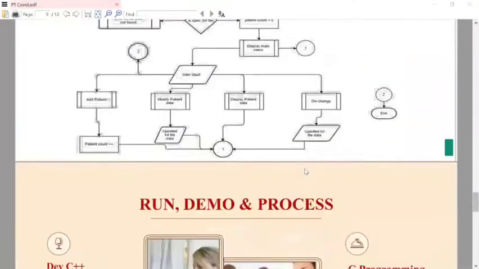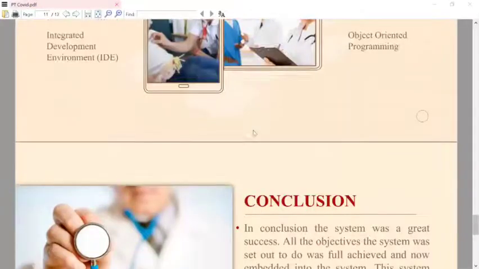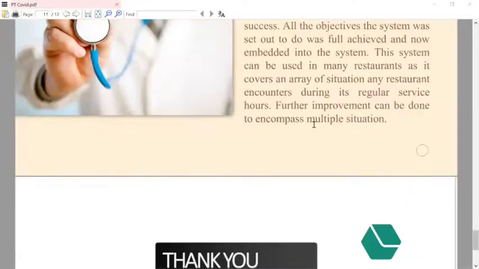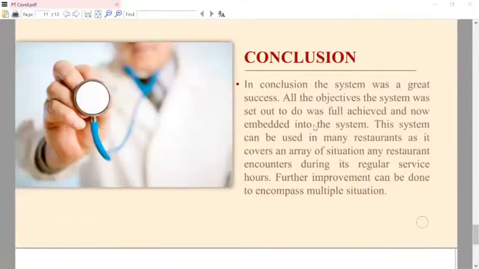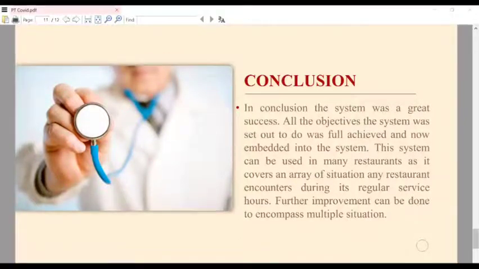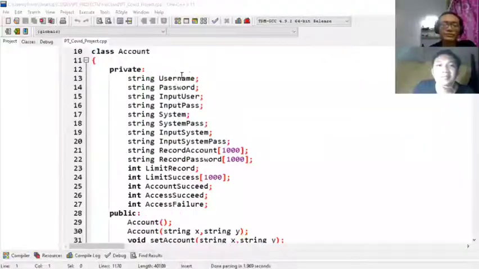So this is the flowchart, run demo, conclusion, last. Okay, so Arif, I think you can present our code first, and then we jump to conclusion. I will open the code first. Good. So the first class.